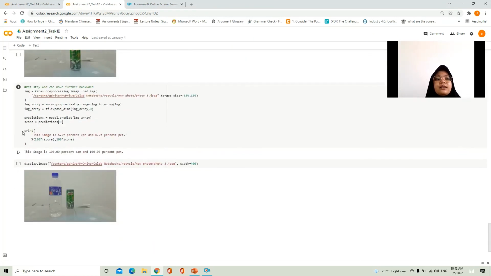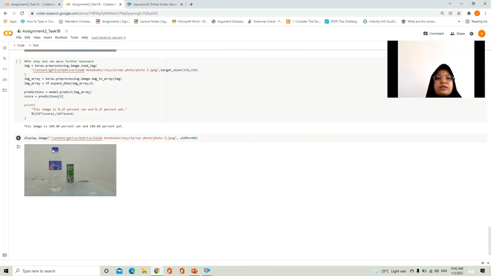And lastly, the third condition is pet stays and can moves further backward. This is our file in Google Drive. The result is the image is 100% can and 100% pet. This is the display image for pet stay and can move further backward.